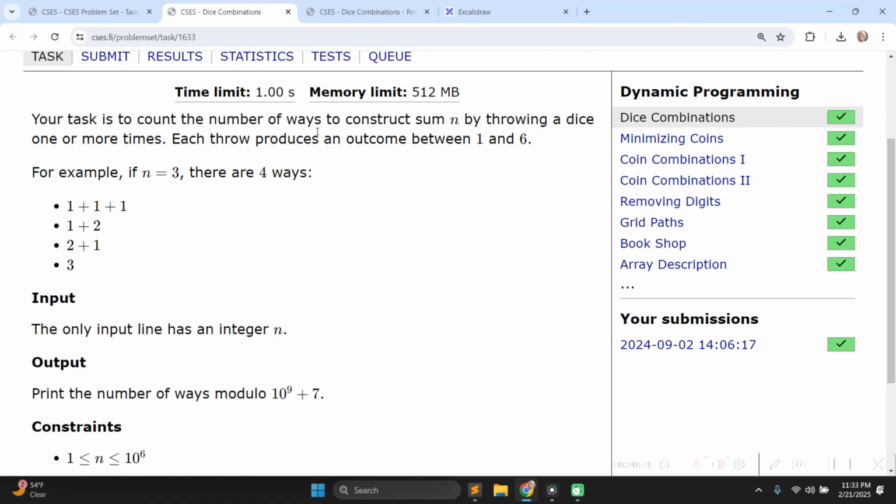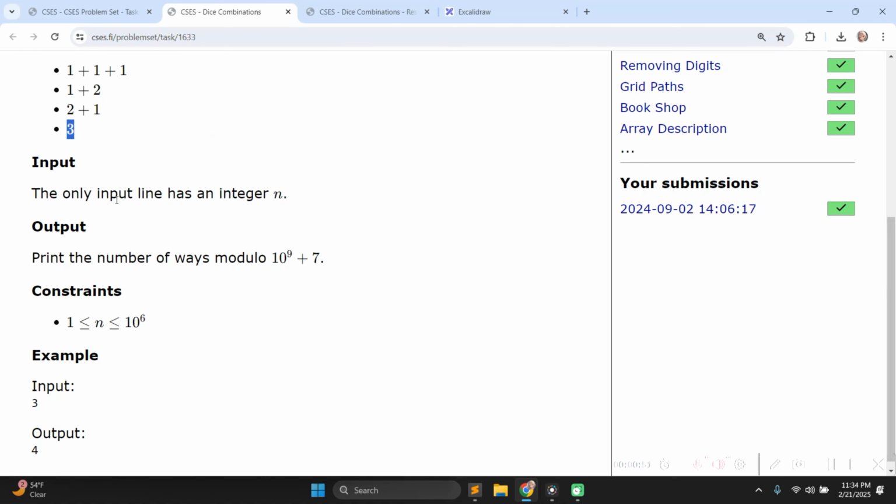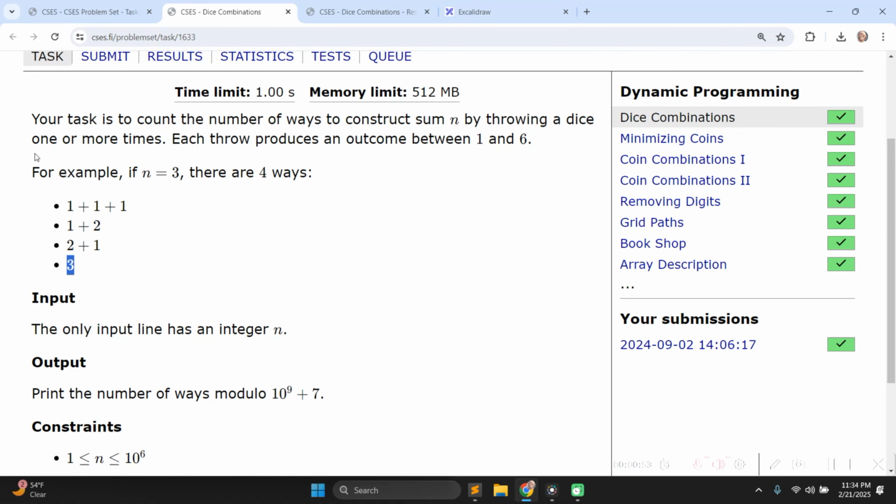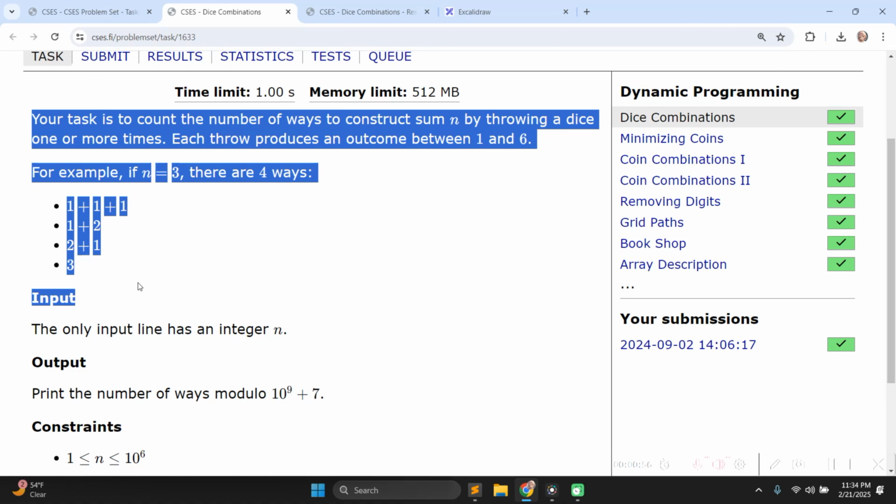Your task is to count the number of ways to construct sum n by throwing a dice one or more times. Each throw produces an outcome between 1 and 6. Okay, so this is the example. If n is equal to 3, we have to count the number of ways to make the sum equal to 3. There are 4 ways: 1 plus 1 plus 1, 1 plus 2, 2 plus 1, and 3. Okay, so I hope the problem statement is clear to everyone.